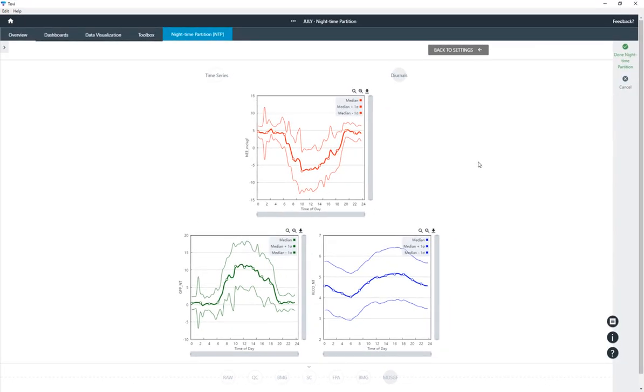Now, if we're happy with all these and we want to save them, we want to create these new variables, add them into our data set, and use them for further analysis, maybe do some QC on them, we can go ahead and do that. And we want to create those and save the work we've done. We come up here and click on this Done Nighttime Partitioning. And that'll conclude this particular tutorial.